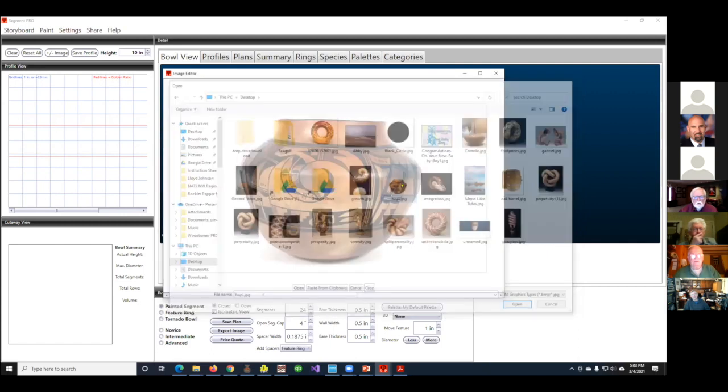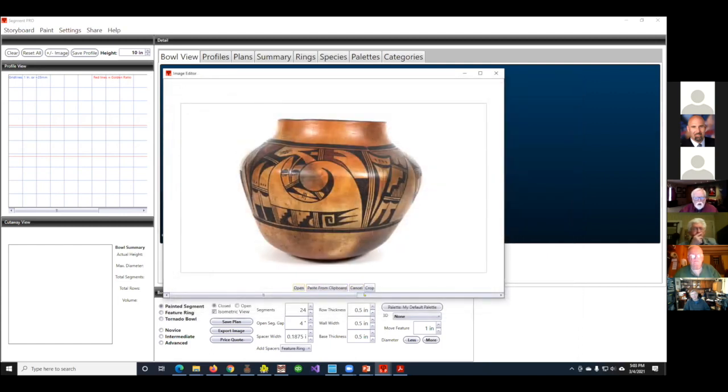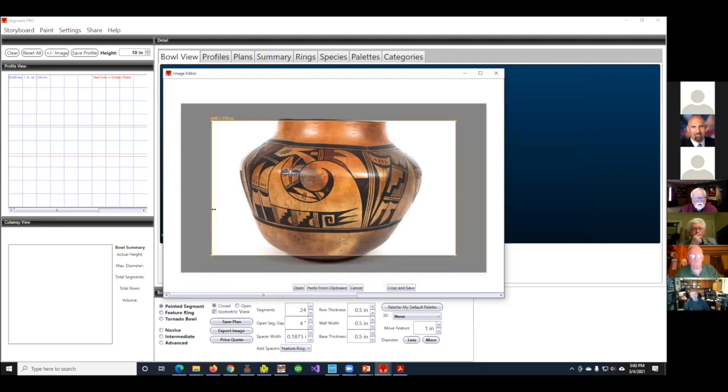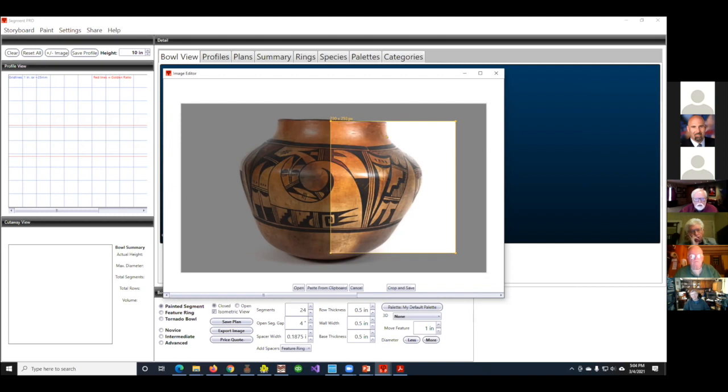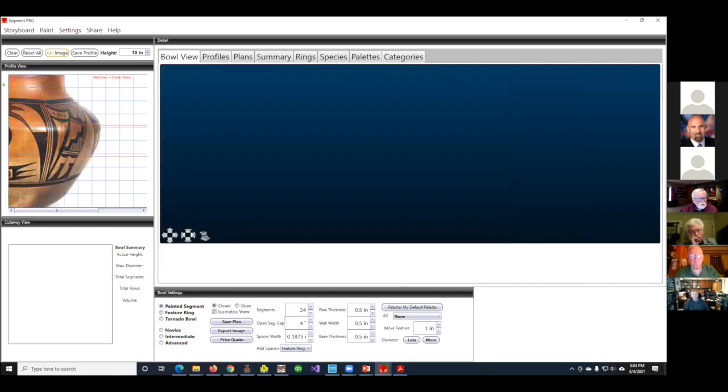There's that bowl. And so now I need to crop it. So I'm going to click on crop because I want this to be the center of the bowl. And I'm going to put the top at the top. I'm going to put the bottom not at the bottom, but where I want the bottom of the bowl to cross. So let's put it about there. And so I'm going to say that's okay. So I'm going to say crop and save. And so that's going to put that in there.